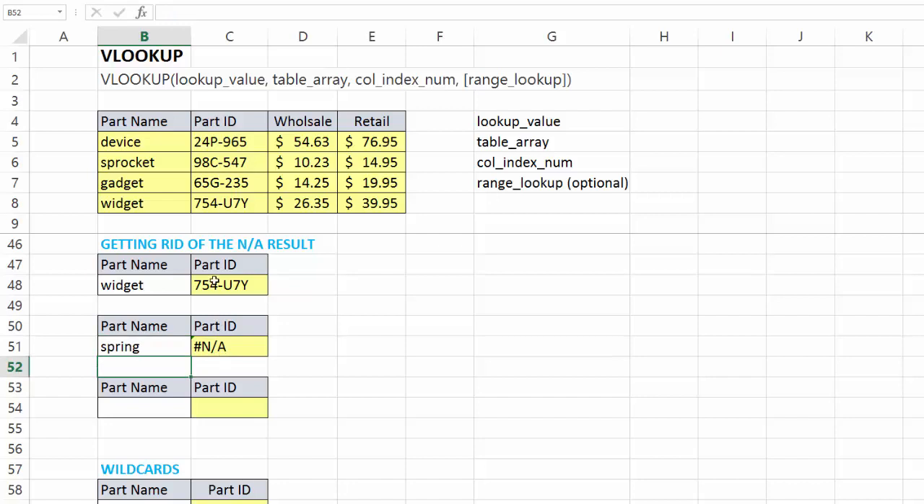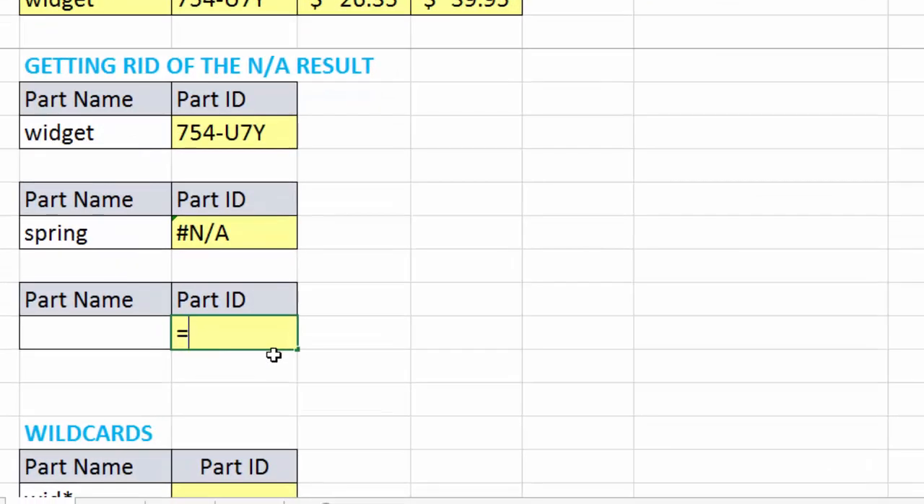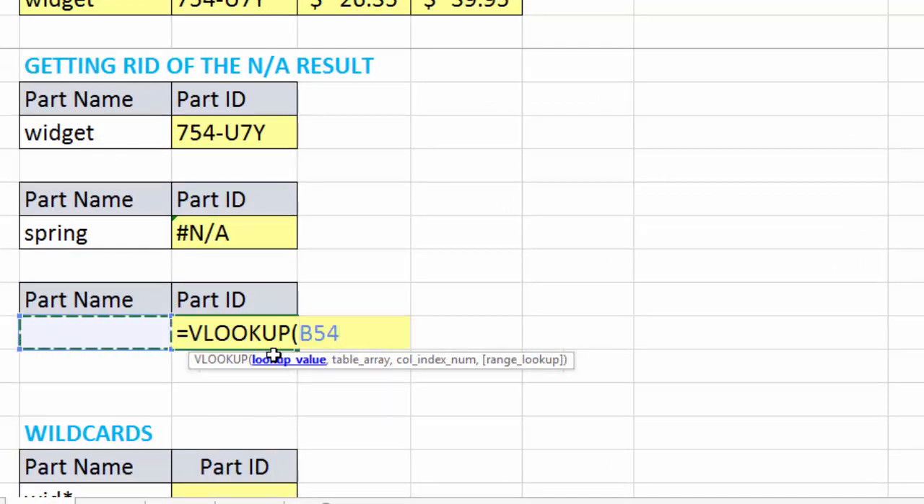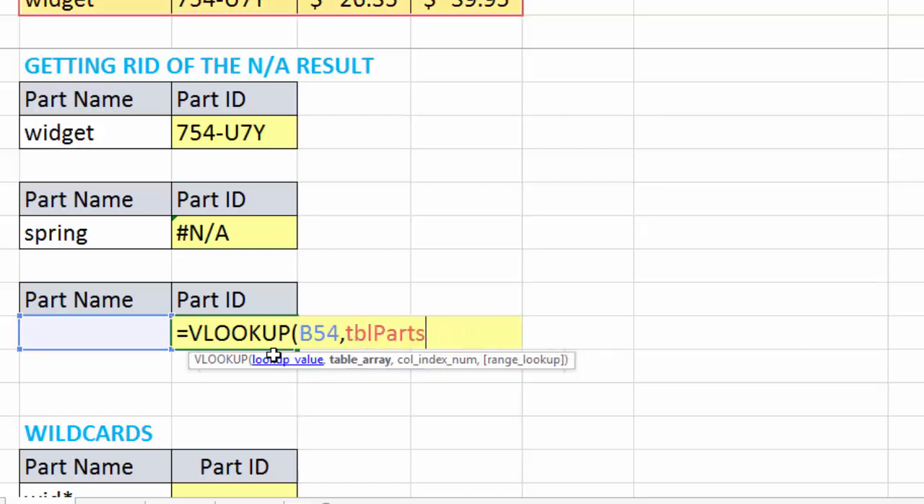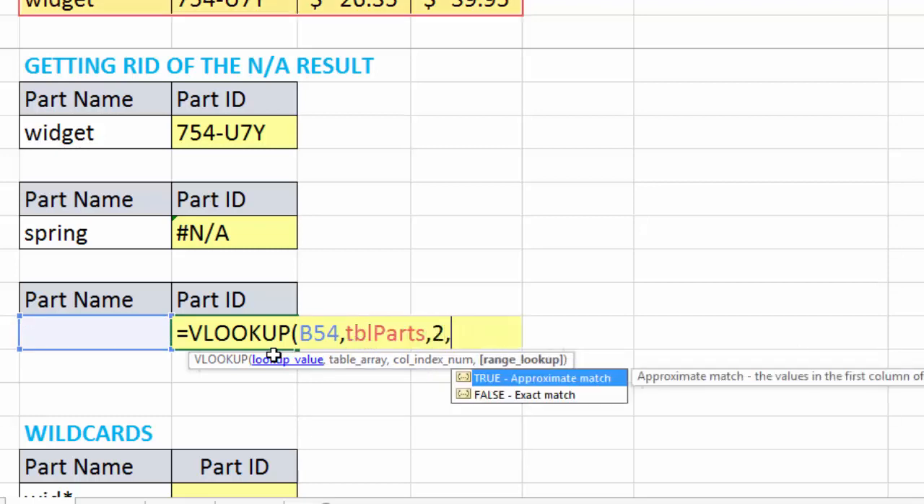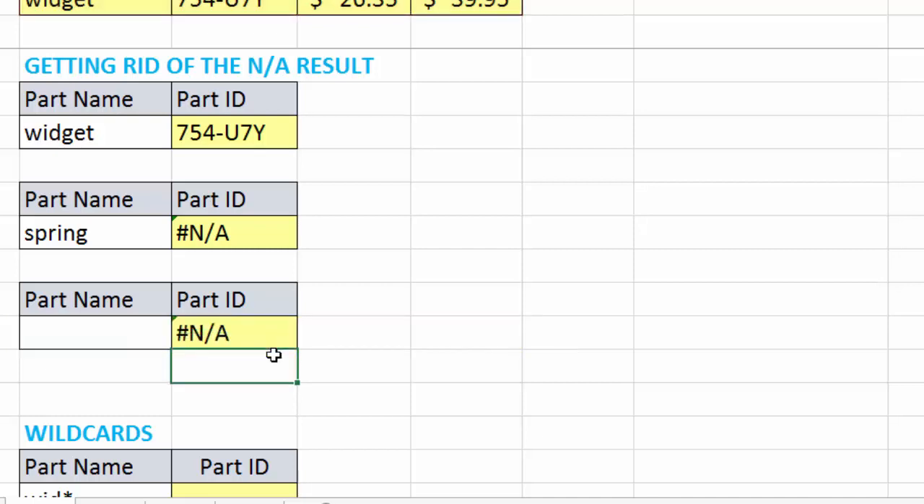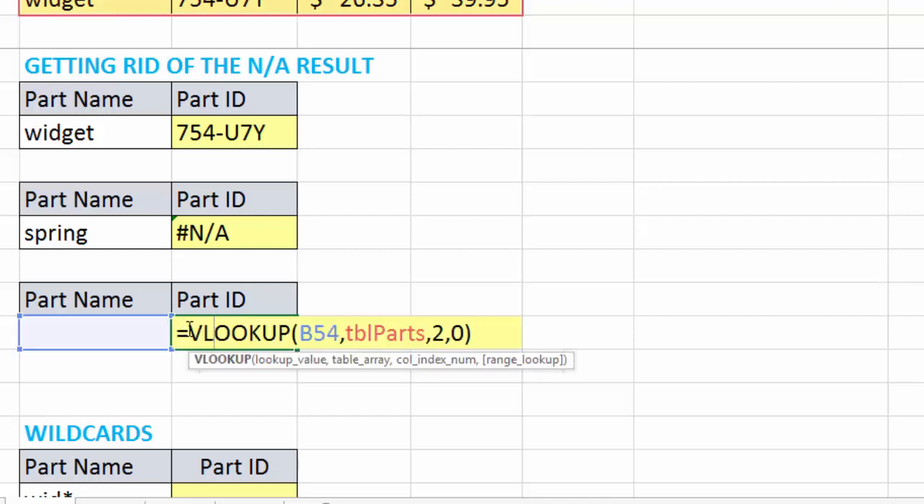Now, if I have something that's not a part, I get NA. So basically, I have to combine these two things here. So let's go ahead and do that. IF, we'll start with VLOOKUP. VLOOKUP, the value to the left, comma, table parts, column index is 2 and 0. All right, I got NA because this is blank. So this won't fix it, but if it was something that's not in the table, this part will fix it.